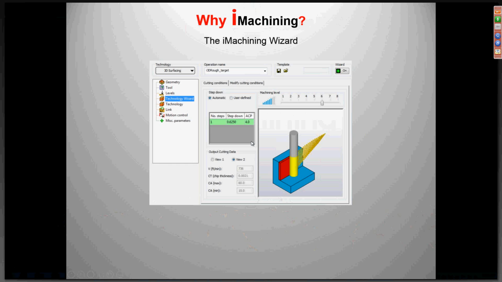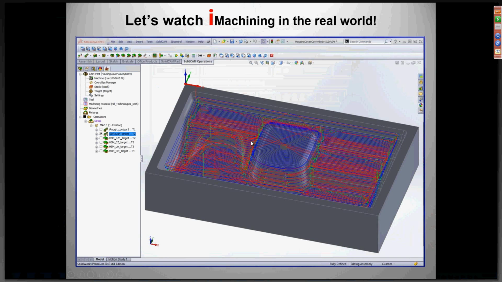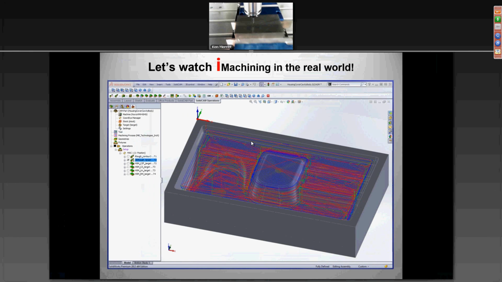But let's go ahead and get started here and talk about what we're going to be doing. This is the part we're going to be cutting today, and I'm going to go ahead and start up the camera inside the machine, and you guys should be seeing that now.